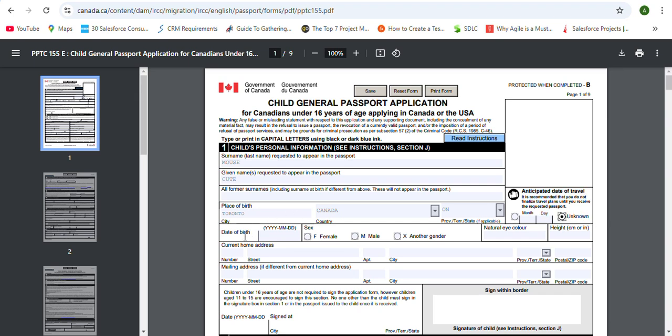Okay, then the date of birth of the child. So let's say the kid was born in 2024. He's 10 years old and he's a male child. Then you need to enter the eye color of the child. Let's say it's brown. Height is, let's say, 145 centimeters.